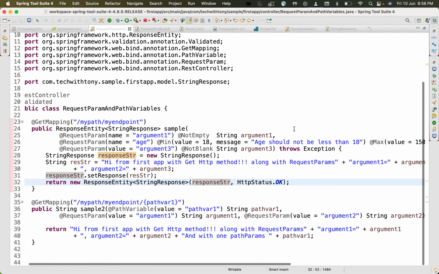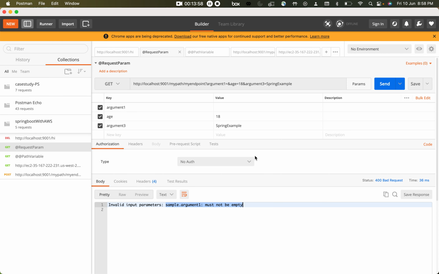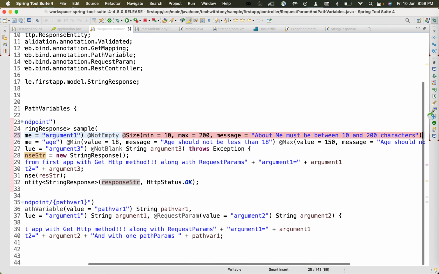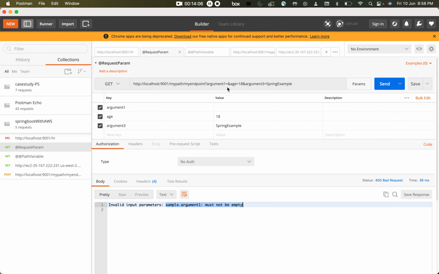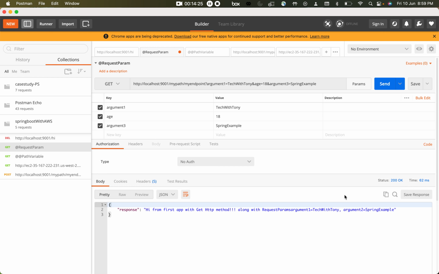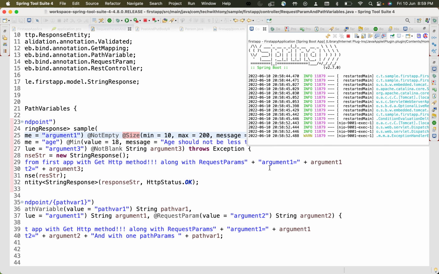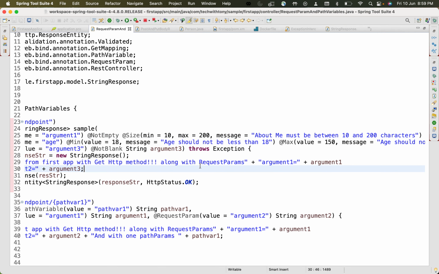So when I come back here, now let me put, instead of not empty, I'll use this size annotation now. So I'll keep it as something, and it says this must be 10 and 200 characters. Yeah, it accepts now. So now this is about the not empty and size annotations.